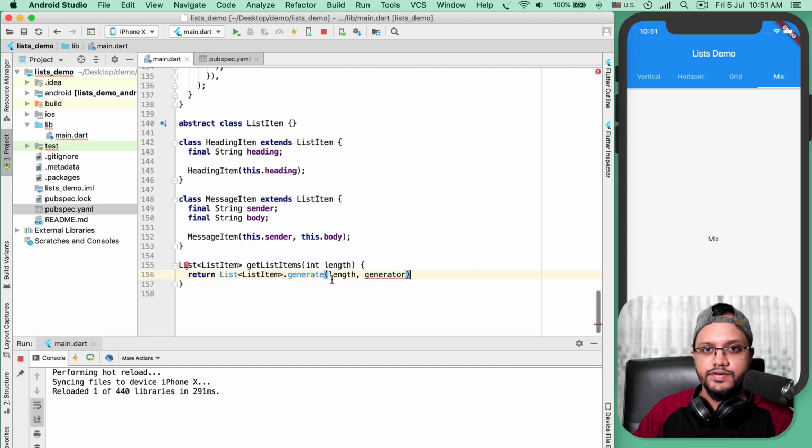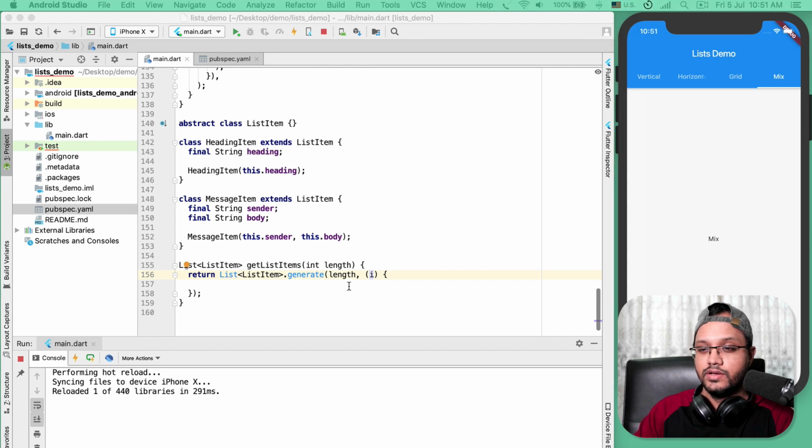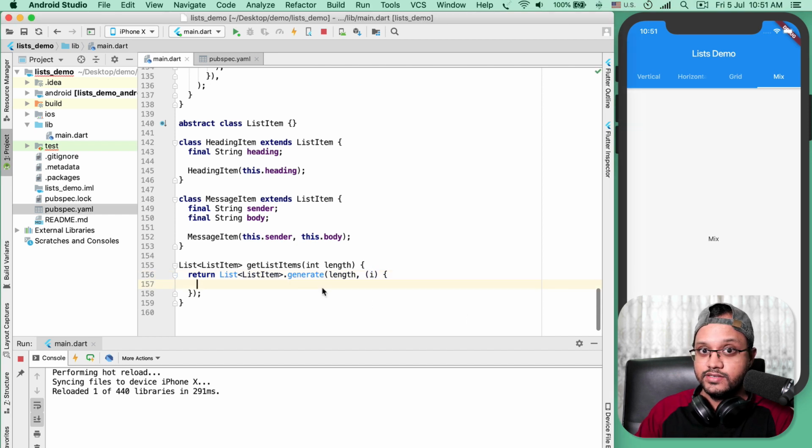So in the generate function, the first parameter we are passing is this length, and the generator will be an anonymous function. We are using the anonymous function notation, and here we are using i. We can access each of these values. It's kind of a loop. It looks like a loop, but it's not a loop.